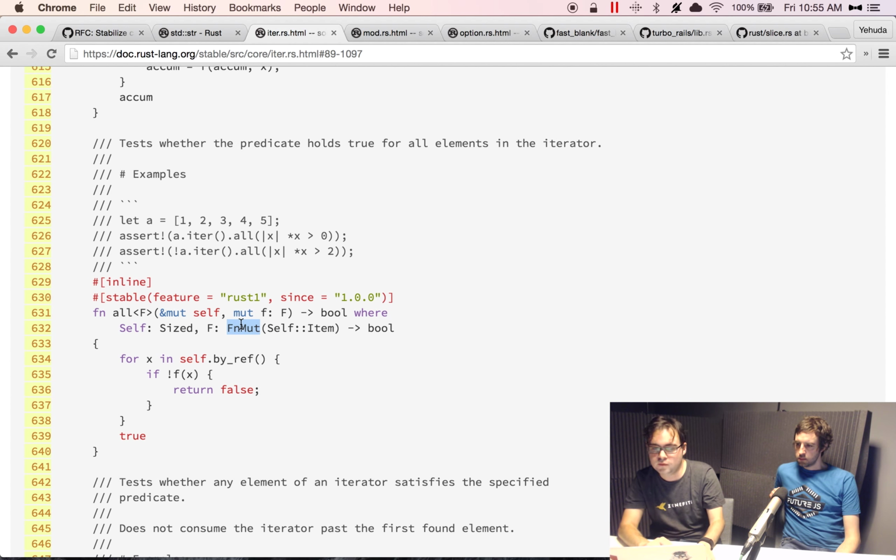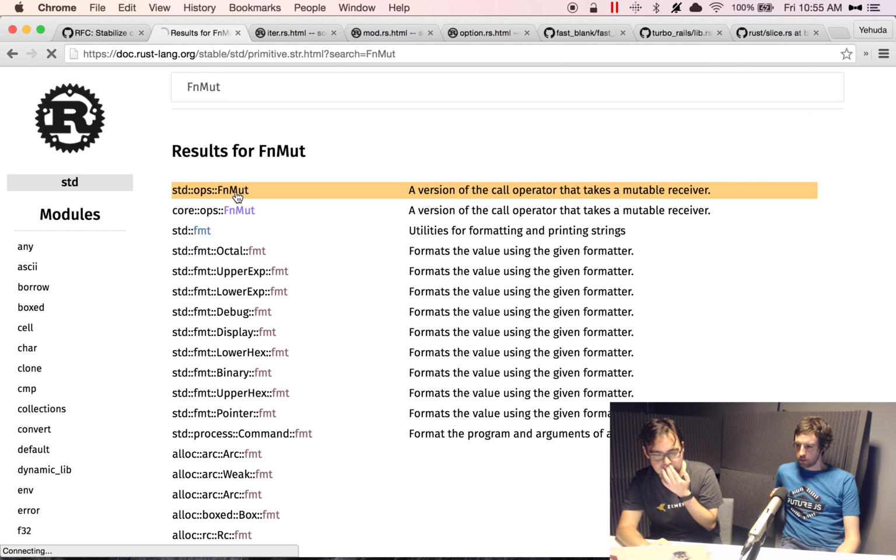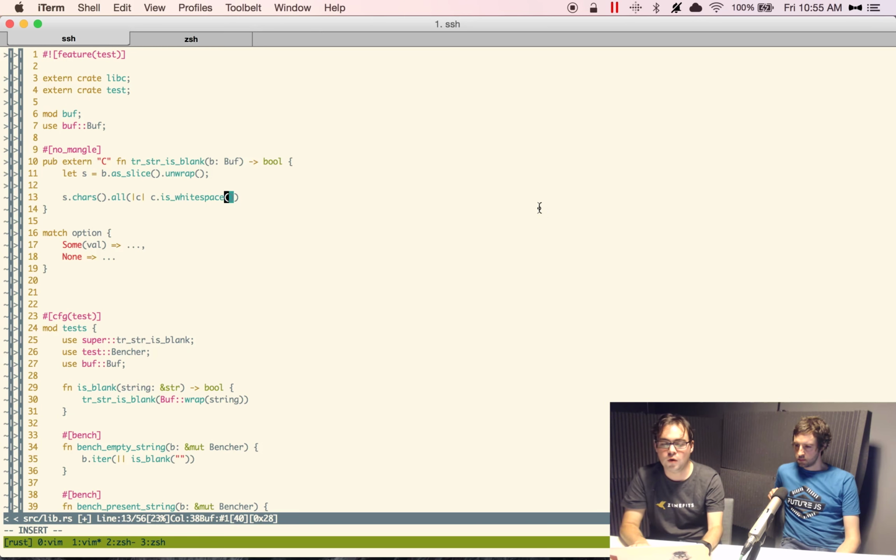And let me bring up the FnMut definition real quick. So FnMut is the trait that, when you write a closure, Rust internally converts it into a struct and a trait. It's a trait that has call_mut on it. It takes self, the thing that represents the closure, as a mutable thing, and it passes the arguments that you gave it as arguments.